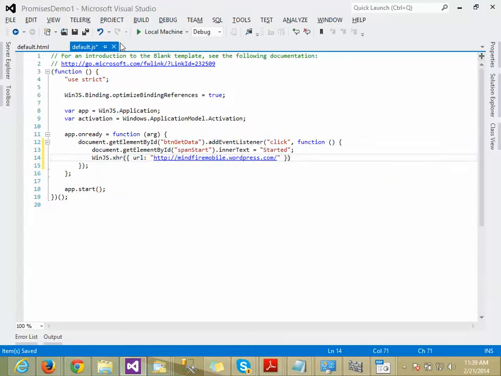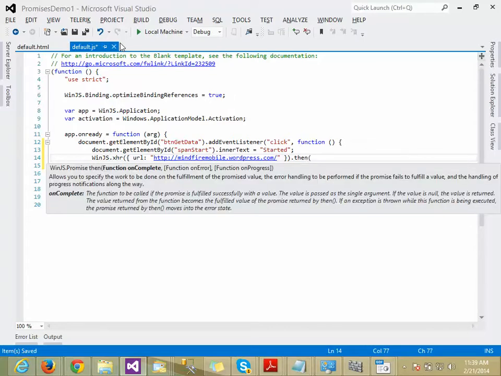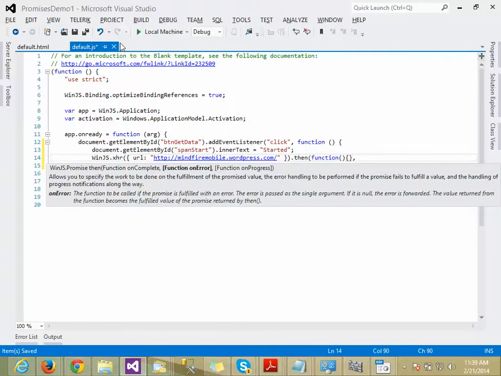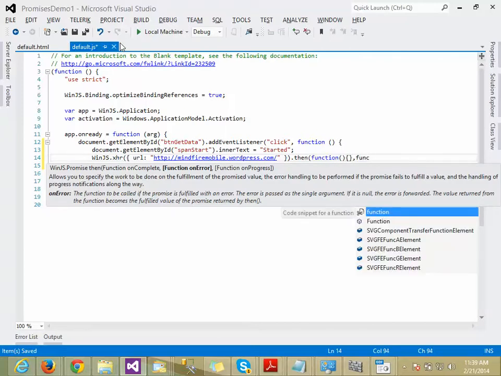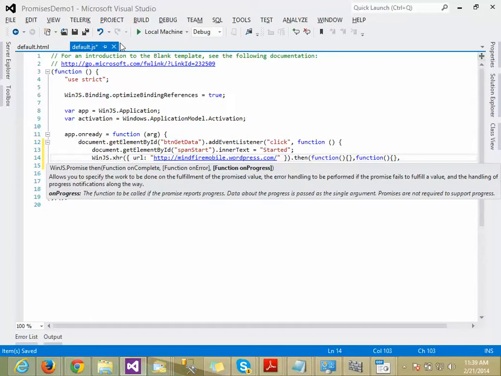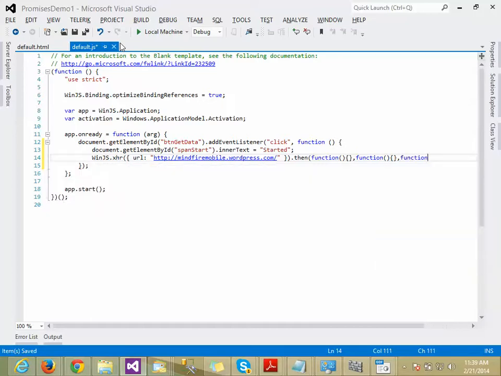So we're going to fetch it. Then you can see here complete, error, and in progress. The first one is complete, so let me write a complete handler. Then it's error, let me write an error handler. And the other one is the in progress one.